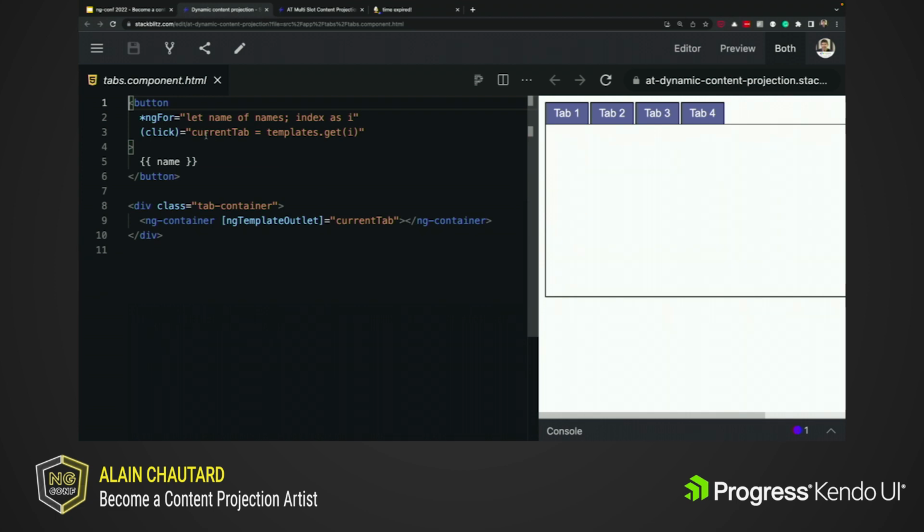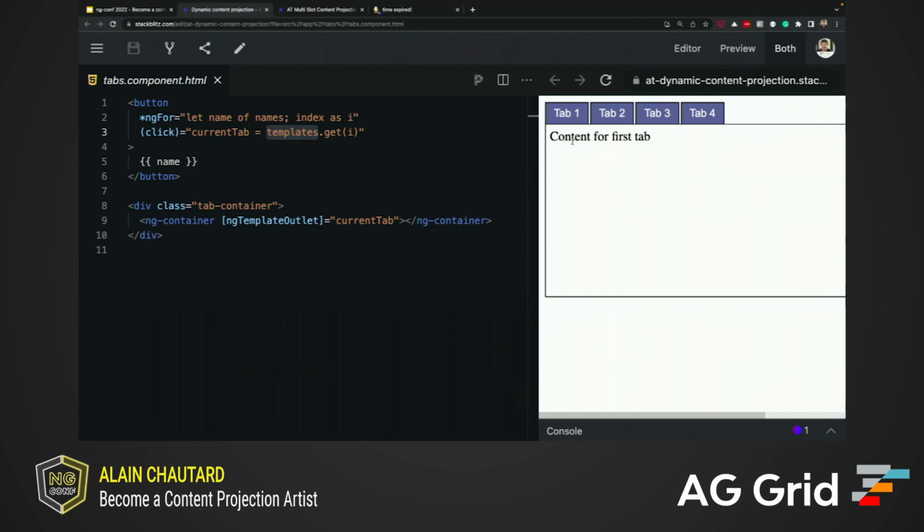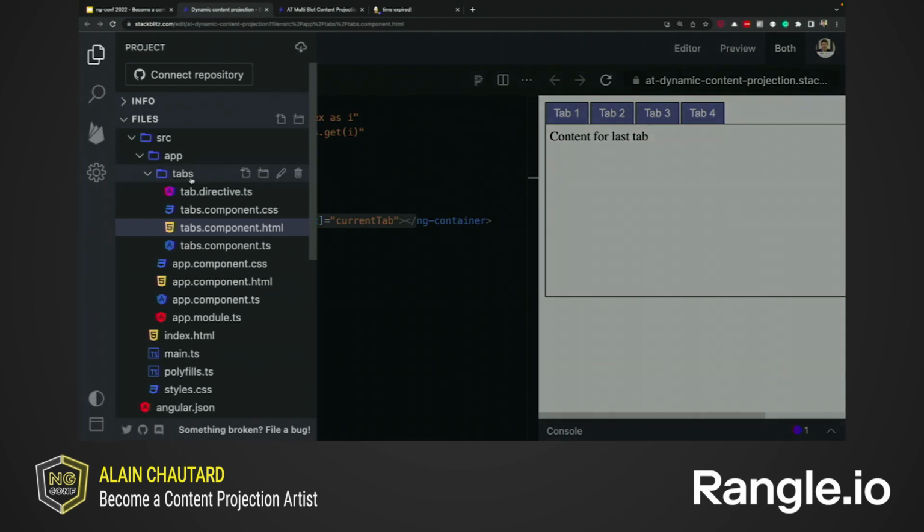And the HTML that we just talked about. So clicking on these buttons is going to select one of the templates and display it. If I click on tab 1, we see content for first tab. So it got the first template in the list, and it set it in the ng-container down here. And of course, it's going to work with all of them. So if I click on 2, second tab, third tab, last tab, you get the idea.